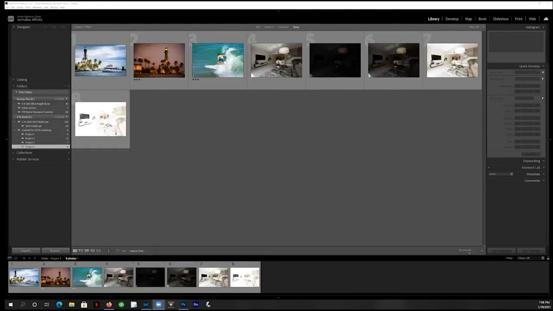Here is my Lightroom interface. And what I've done here is I've imported photos. It's not exactly the same as what you have downloaded, but I separated the pictures into projects. So there's one project that you can see. We're just going to start with this project, even though it's labeled project four.